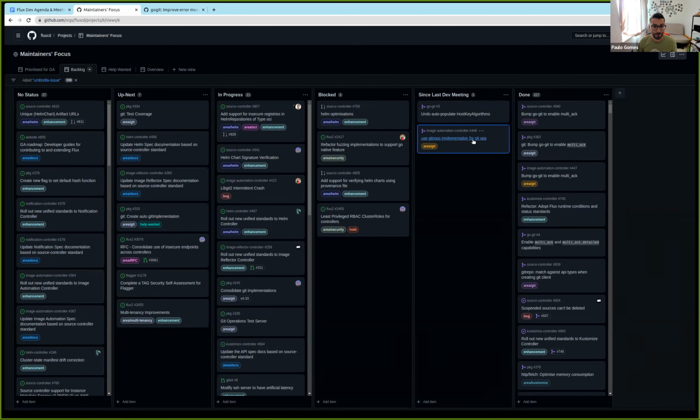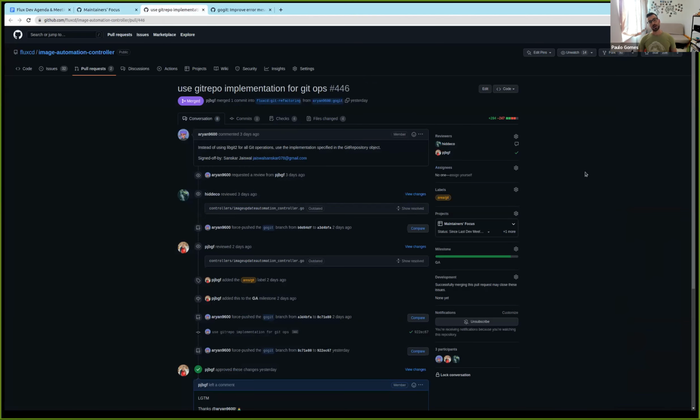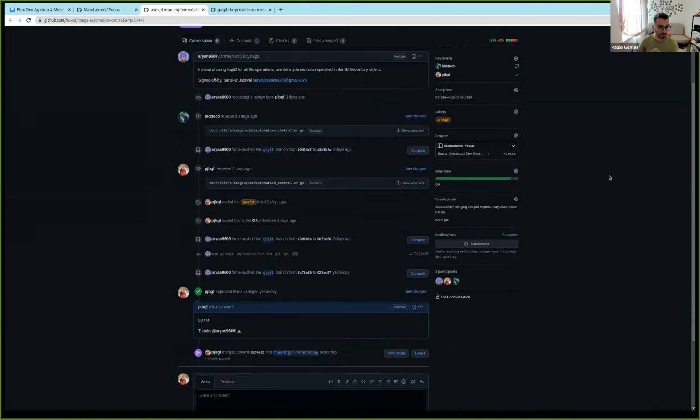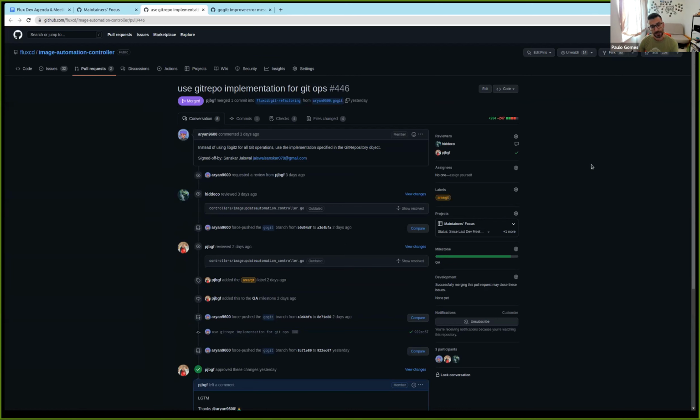So actually, just one thing to mention. One of these changes that Sanskar did recently about image automation controller is pretty much to surface the Git implementation from the sources to image automation controller. So before we were always forcing libgit2, and with this change, which is only on the Git refactoring branch, folks can actually define what implementation they are using for image automation controller.